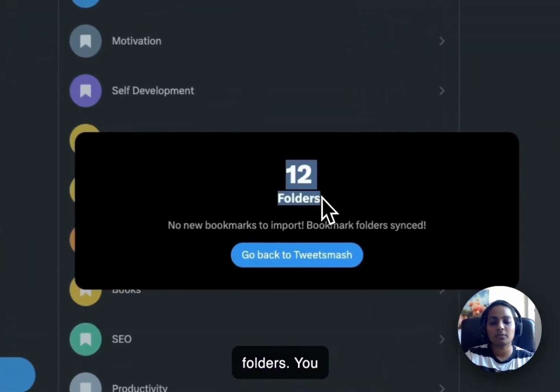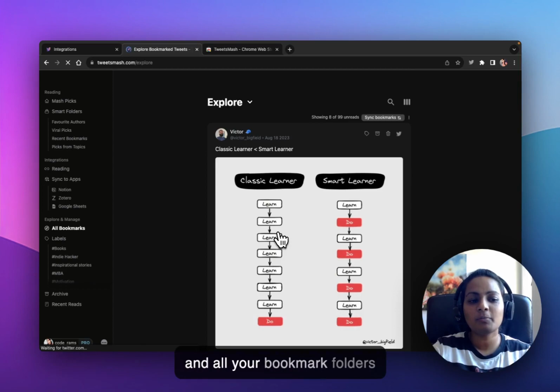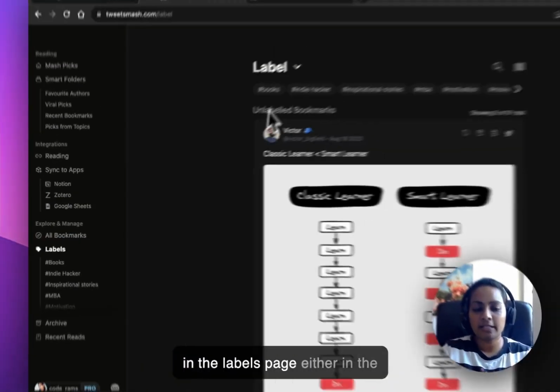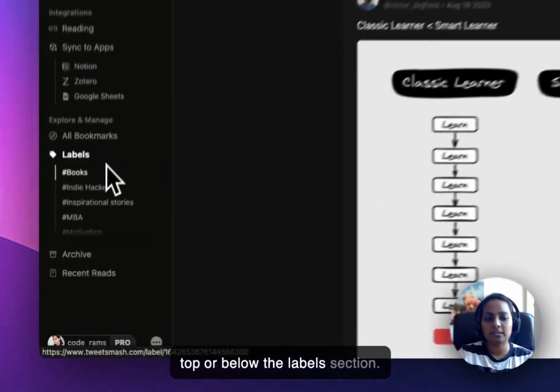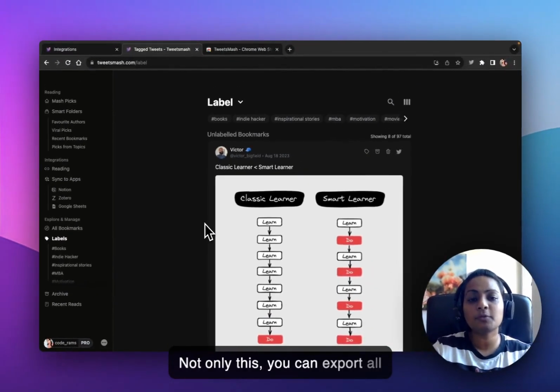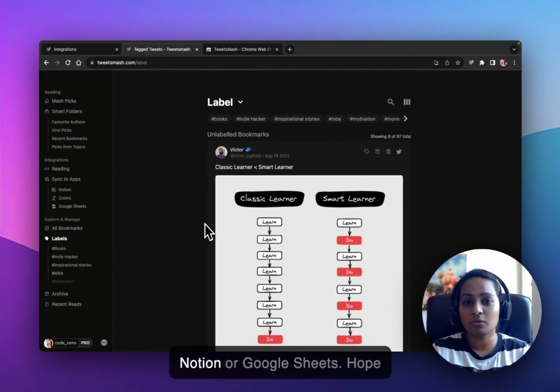You can see there are 12 folders and all your bookmark folders are exported and you can view in the labels page, either in the top or below the labels section. Not only this, you can export all your bookmark folders to Notion or Google Sheets.